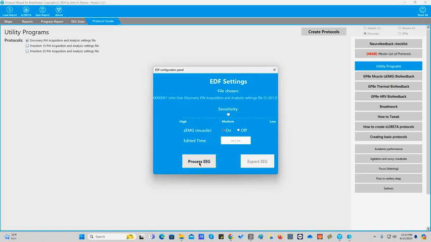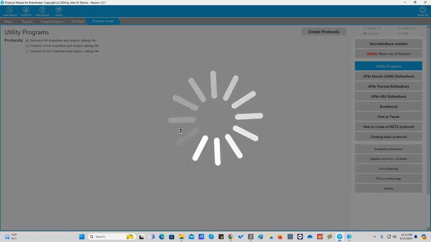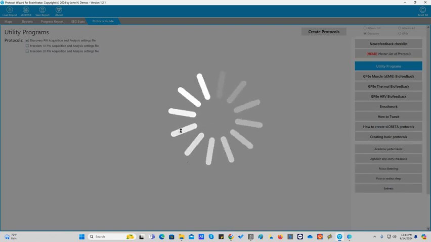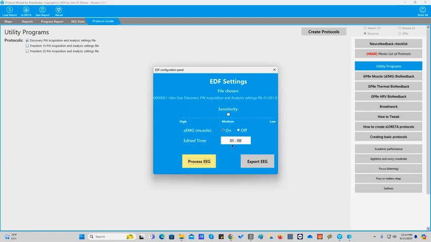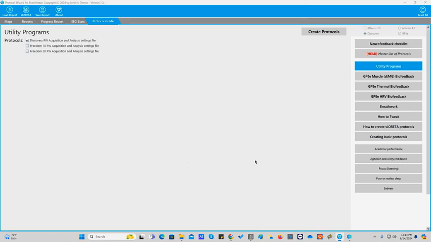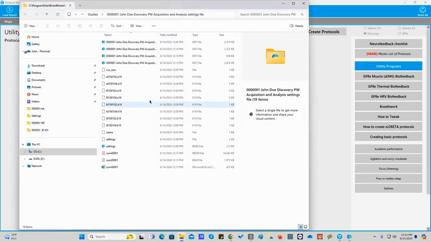And now I'm going to click process the EEG to see how much I get. And the answer is 1 minute and 8 seconds. So 45 seconds is about 80% accuracy, 85%. Over 1 minute would be just fine. So now what do I do? Since I'm happy with this, I'm going to click export file. And this now goes into John Doe's QEEG acquisition file.